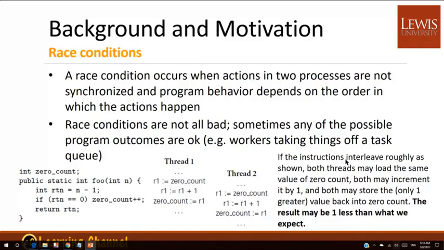So if the instructions interleave roughly as shown, both threads may load the same value of the 0 count, because at the time R1 is loaded, they have the same value. So this one should wait for this to finish. Otherwise, this update has not been finished but it reads the same data, and then they perform the same thing. They set the same value to 0 count. Instead, we want thread 2 to come after thread 1's update of 0 count. That is a better way of setting it.